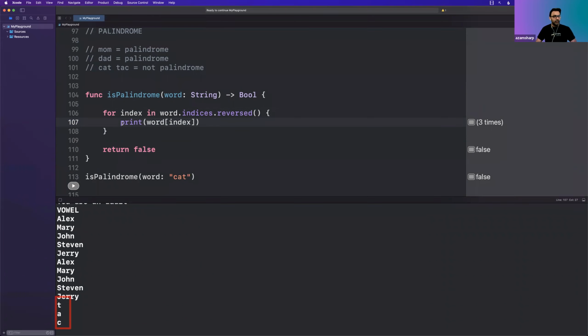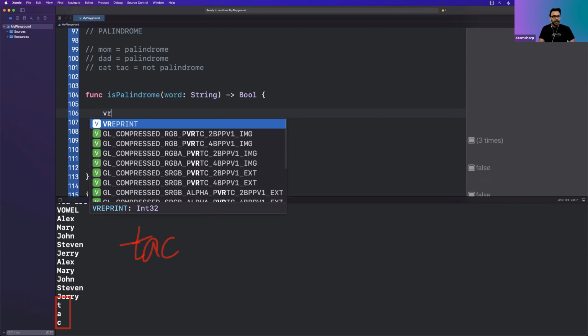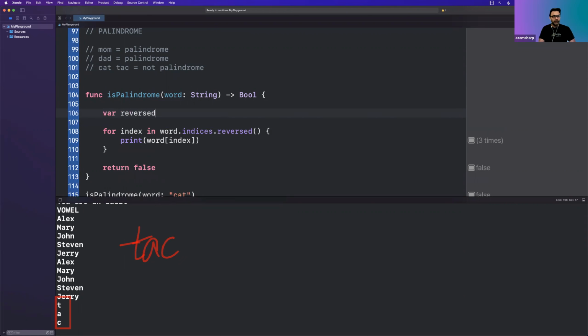But now, using this reverse loop, we can construct a string which will hold the value TAC, so that eventually we can compare. I'm going to create a new variable over here, reversedWord.